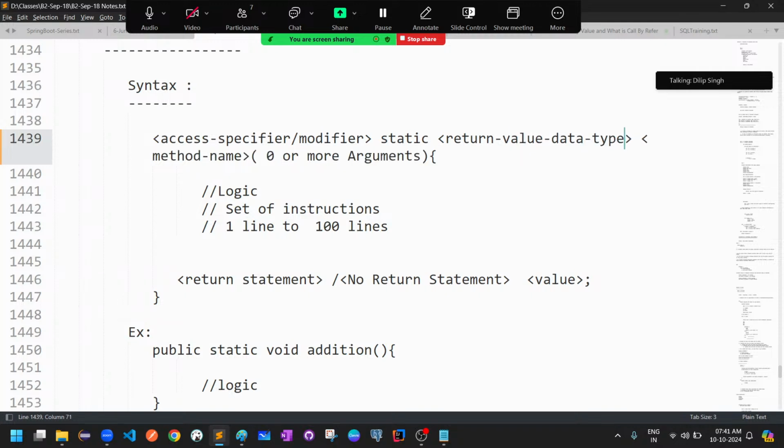So only data type. For example, if your method would like to return a plain numeric value, then you can return integer. If your method is returning some string value, then you have to define string here. If your method is not returning anything, you will simply perform some activity but you are not returning any result back, then you have to use the void keyword.